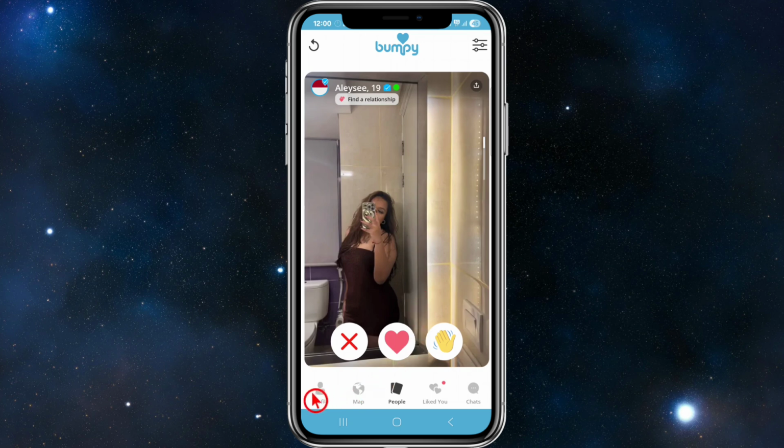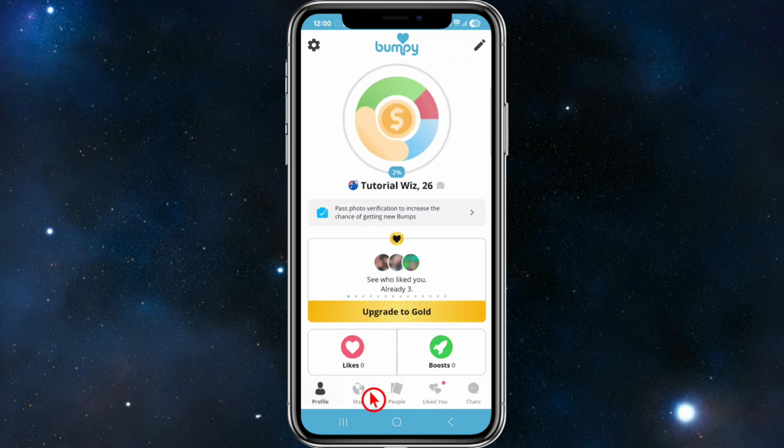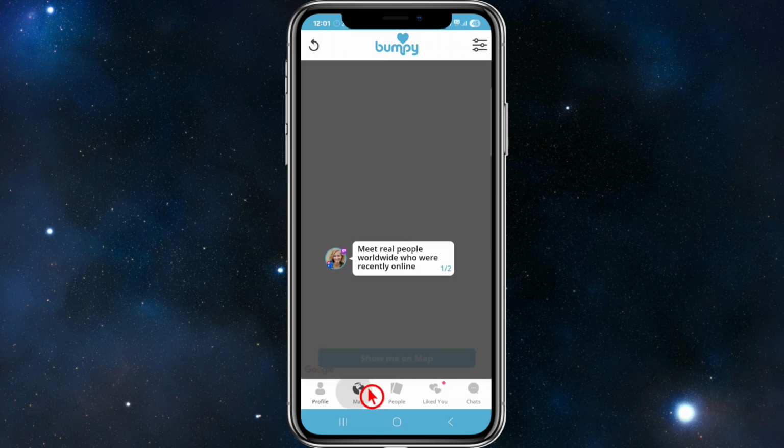Now at the bottom of the page here, we've got a few different options. So we've got our profile here that we can go ahead and edit, and now this is where we can go ahead and upgrade to gold and use some of those extra features. We can see the likes and boost here as well. Also you can see on the top it says someone viewed my profile, so that's going to notify you there.